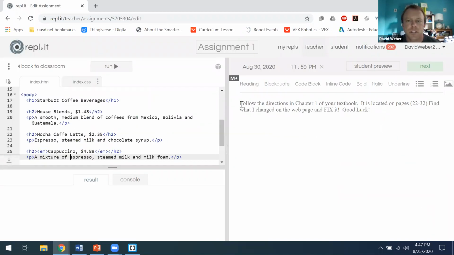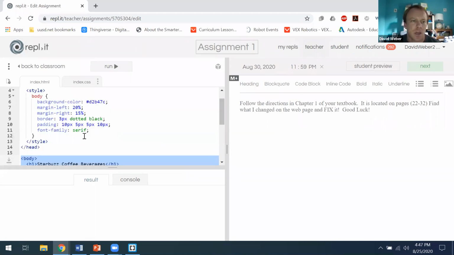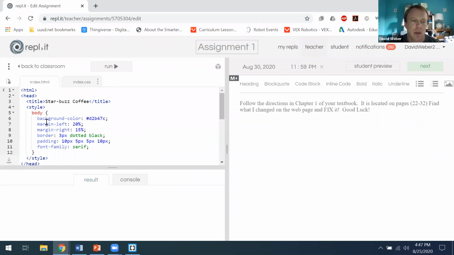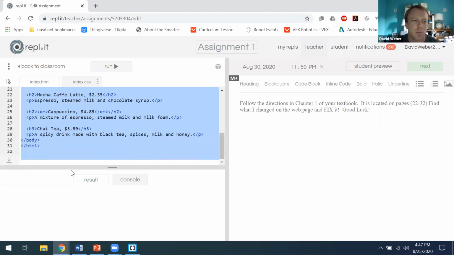Now it says follow the directions in chapter one of your textbook, located on pages 22 through 32. Find what I changed on the web page and fix it. Okay, so this is what you're fixing. You're looking at everything. Now, I am a stinker. I really like to mess with people. So you need to find what I changed from the very top all the way to the very bottom.